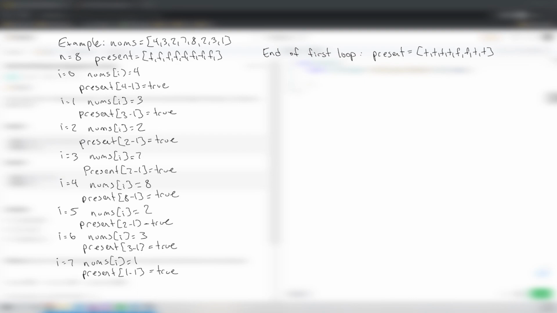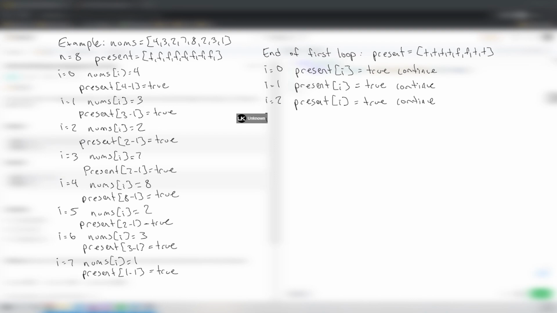Now we can start our second loop for i equal to 0. Present of i is equal to true. So we just continue. i equal to 1. Present of i is equal to true. So continue. i equal to 2, present of i is equal to true, so continue. i equal to 3, present of i is equal to true, so continue.